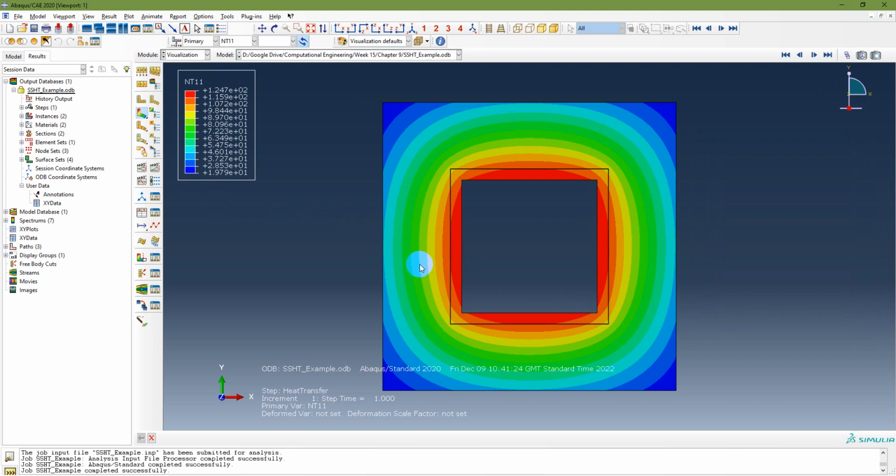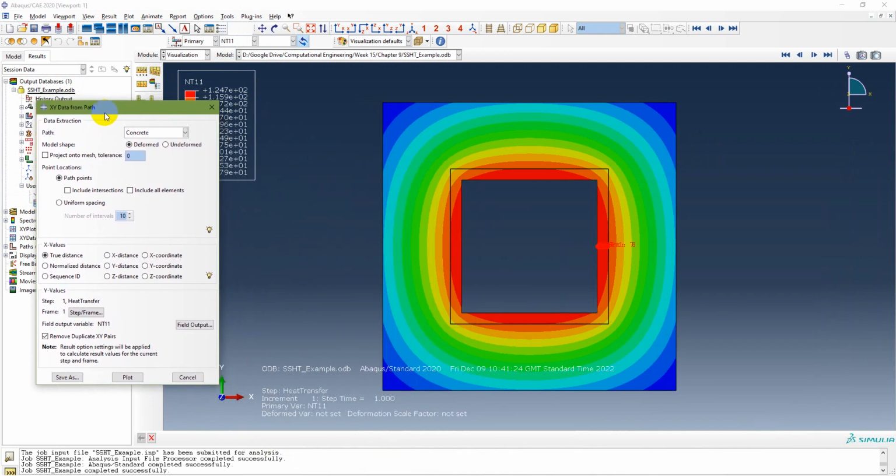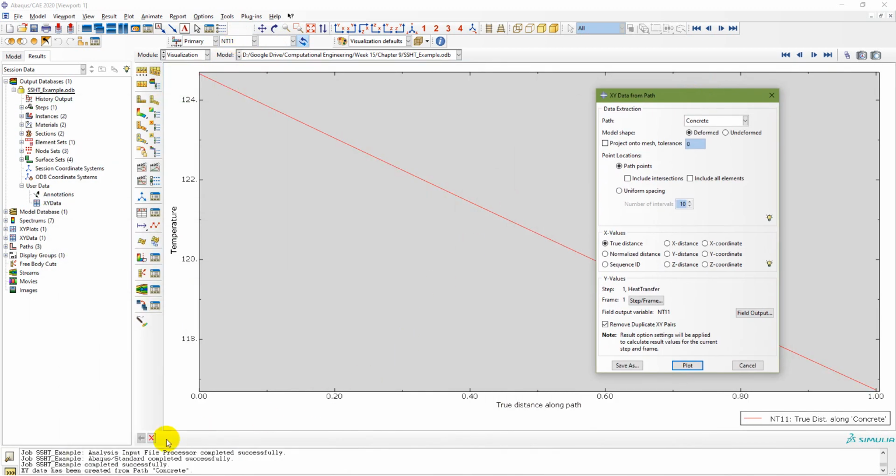Okay, so now here I have NT1, that is the nodal temperature. I want to plot that. And here you have create XY data. Here is the path, source is the path, and then path is the first one, let's say for concrete, and because here we have NT1, so it will plot that concrete. And here you can see it is from 0 to 1, 2 distance or X distance.